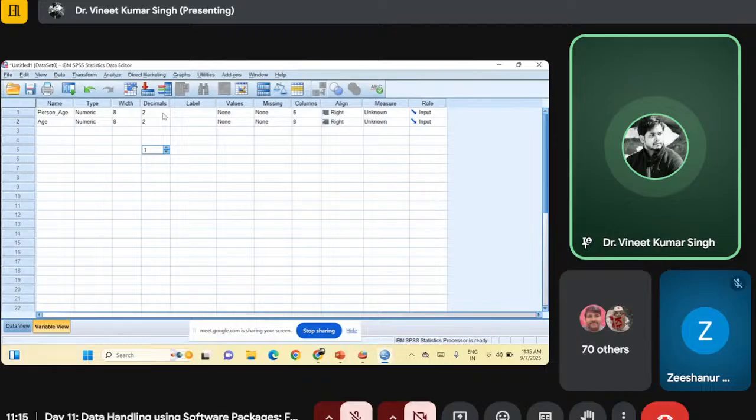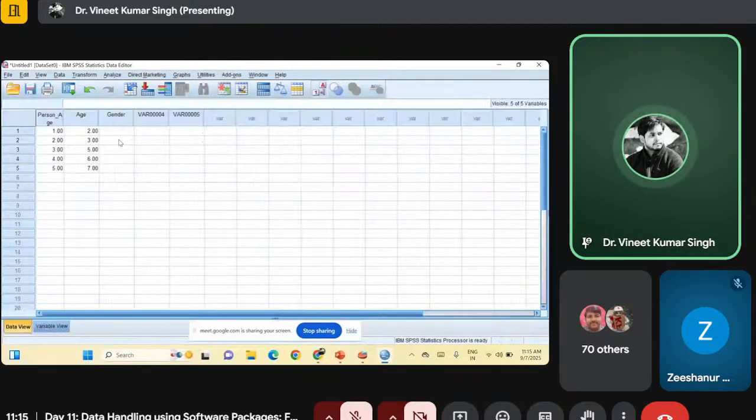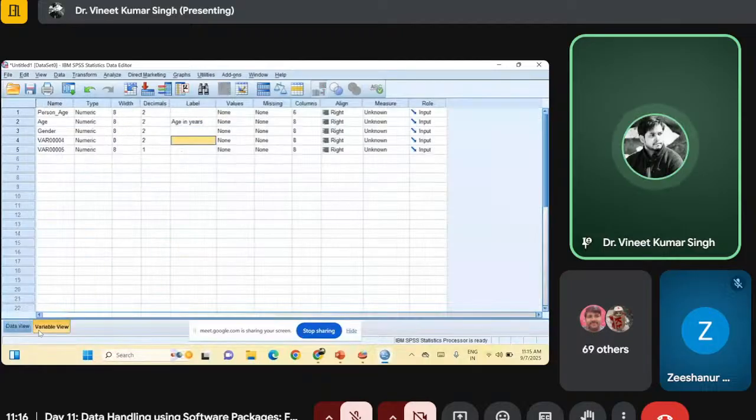Now these are decimal values: up to how many decimal places we can keep in that column. And label, I will show you the label tab later on. Then label, you can write age in years as such, and values. Suppose you have a gender column, and you need to assign 1 for female and 2 for male. Then you need to change these values.